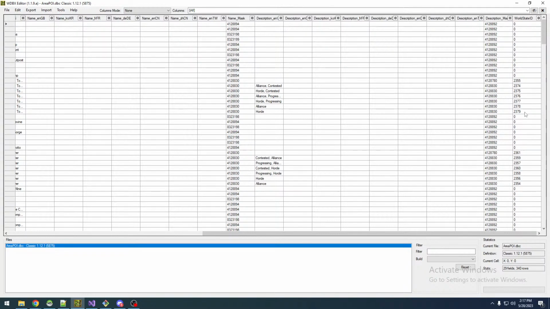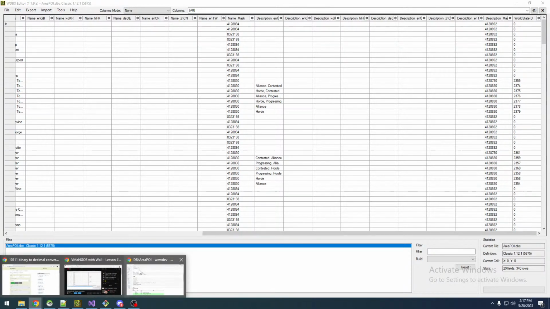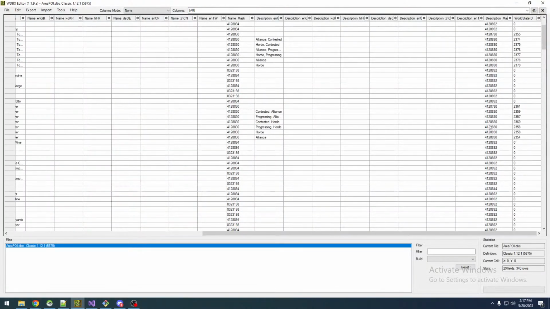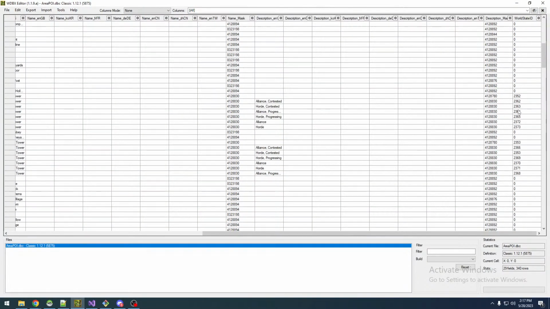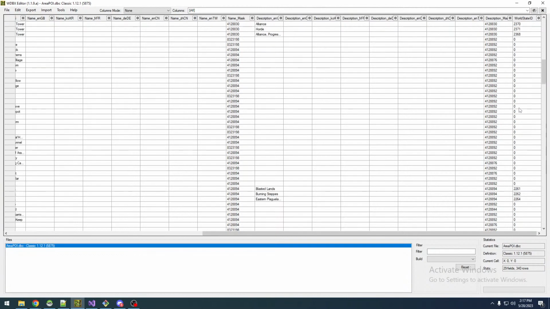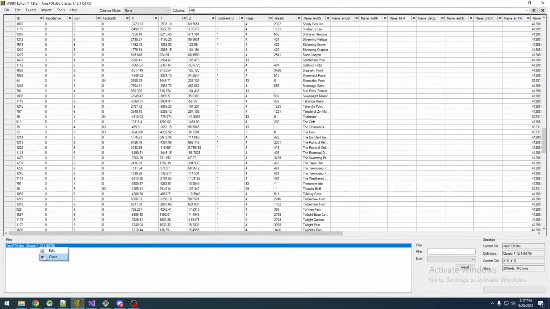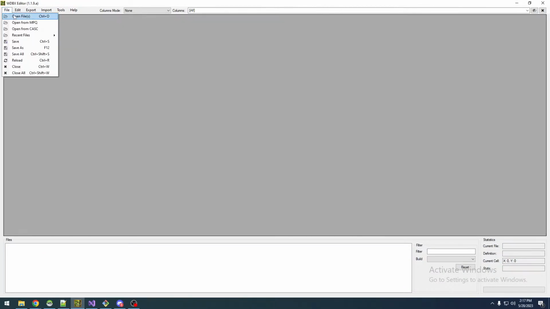And world state ID, I actually don't know what that references, we'll find out. World state, most likely the value defines the icon, so if the icon is part of the world state, I guess. I'm not really certain on that. This is something that you would add if you're trying to really fully flesh out the world maps or the mini-maps. Pretty self-explanatory, though. So, moving on to the next one.